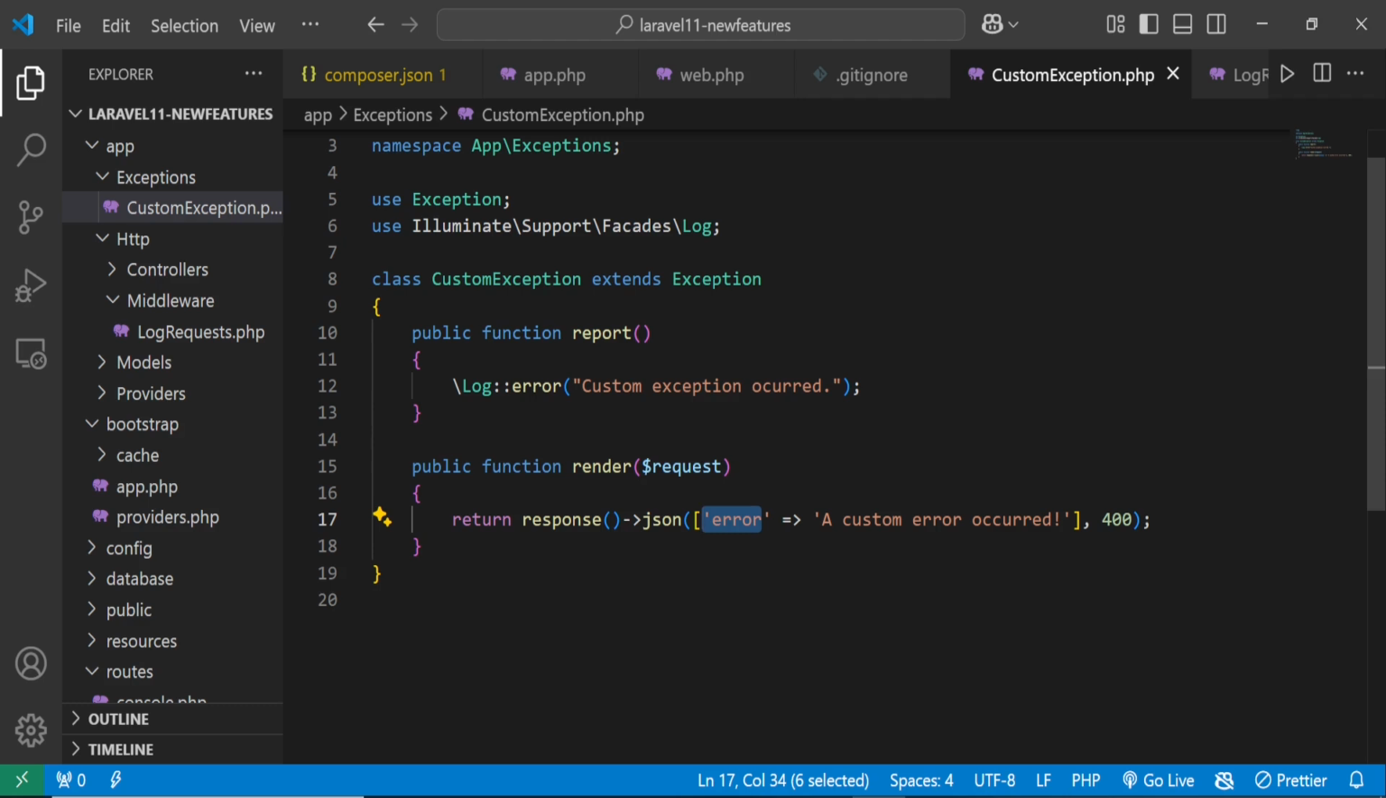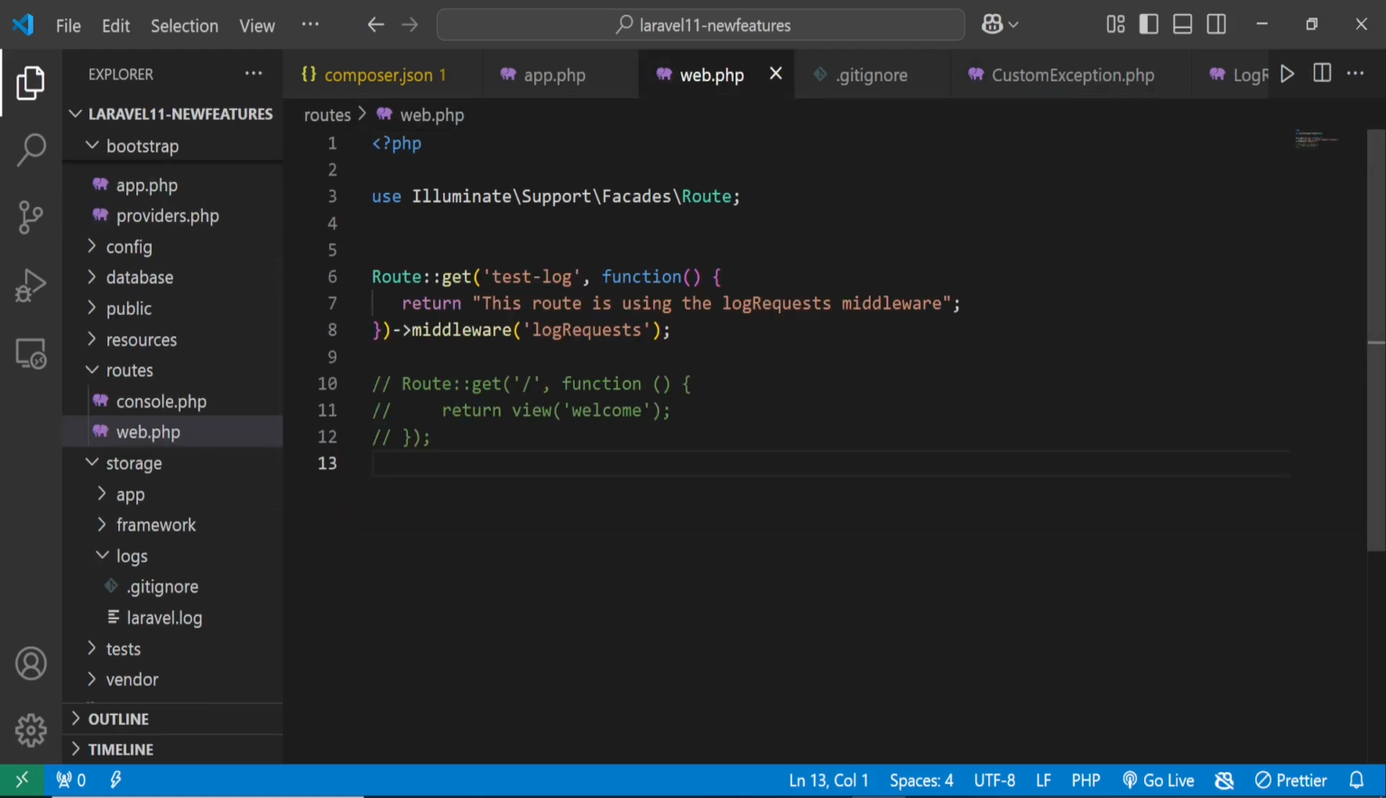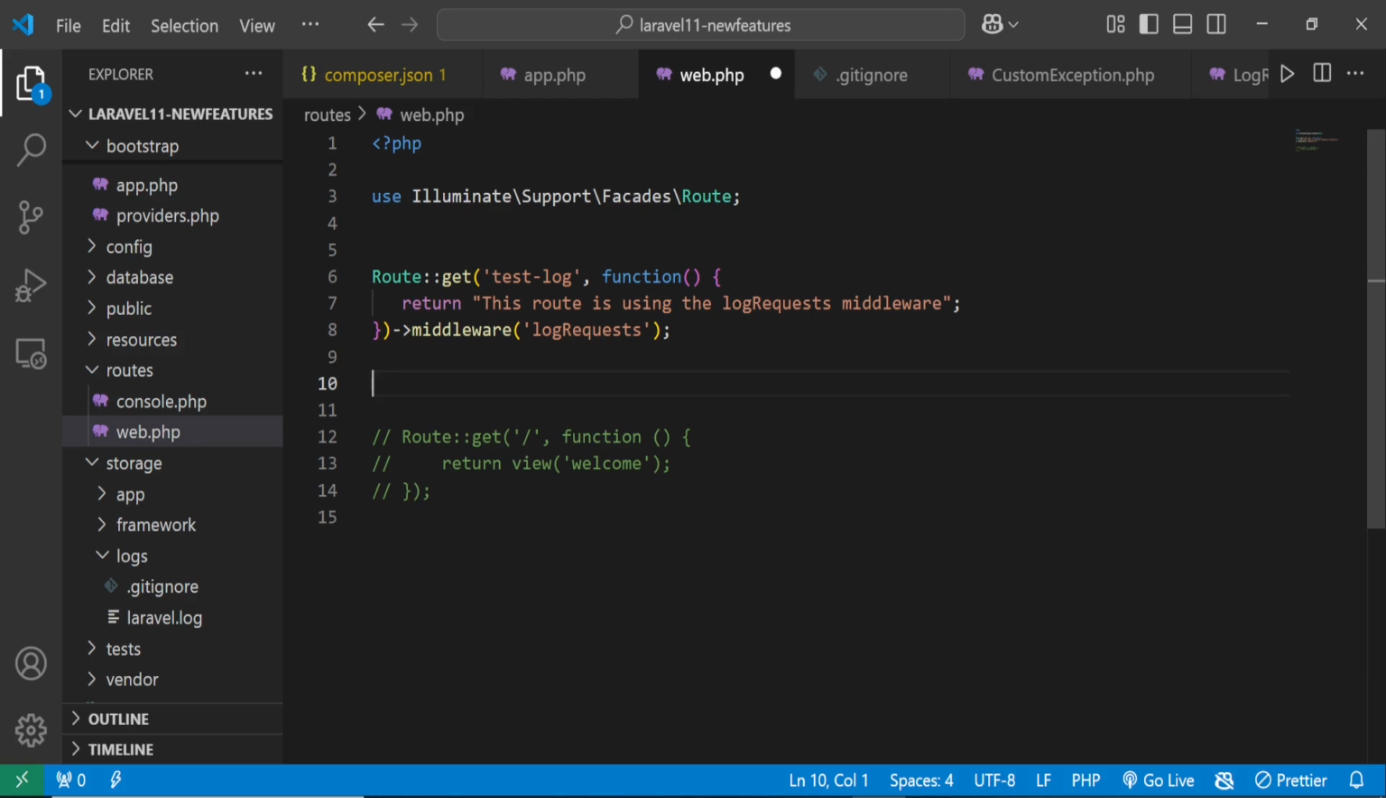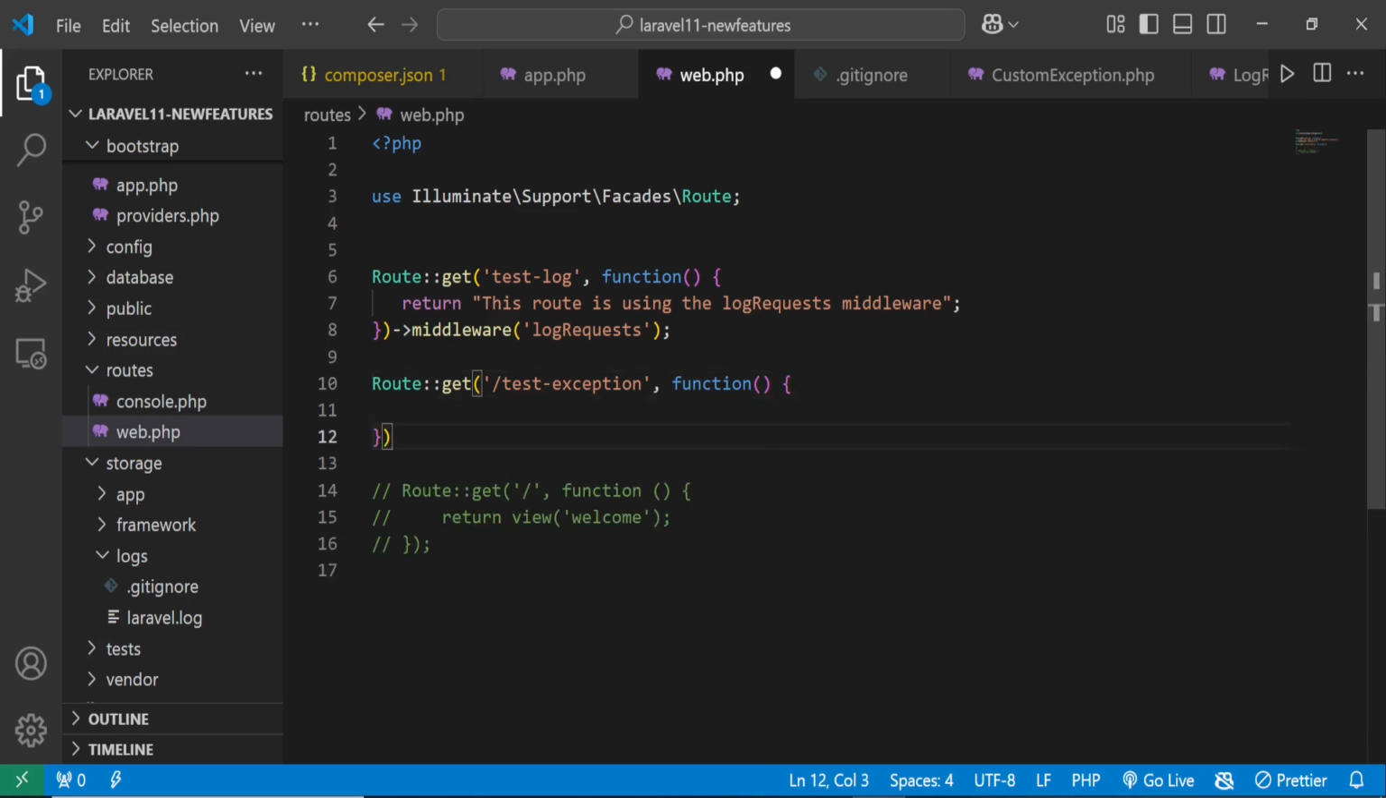Okay, now to trigger this exception, you're going to go to web.php here, and then what I'm going to do is have a route. I'm going to say Route::get, and then here we're going to have test-exception like this, and then we're going to pass a function like this. Now within this function, let's close it there. Inside here, what you're going to do is have a throw, and you're going to say throw new App\Exceptions.